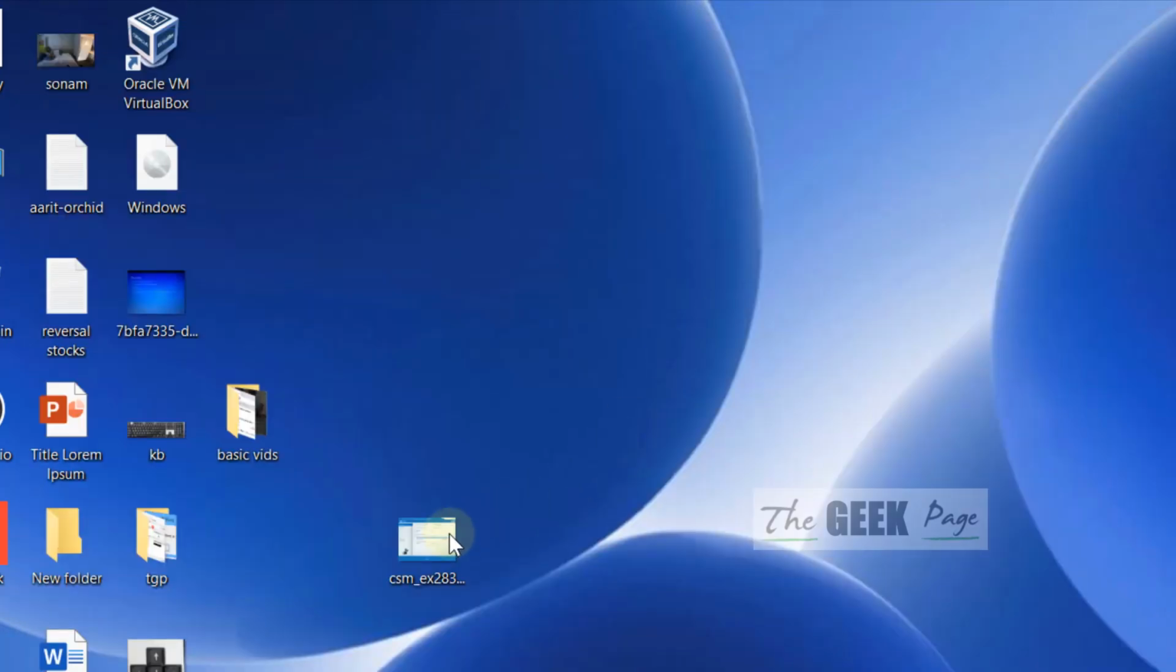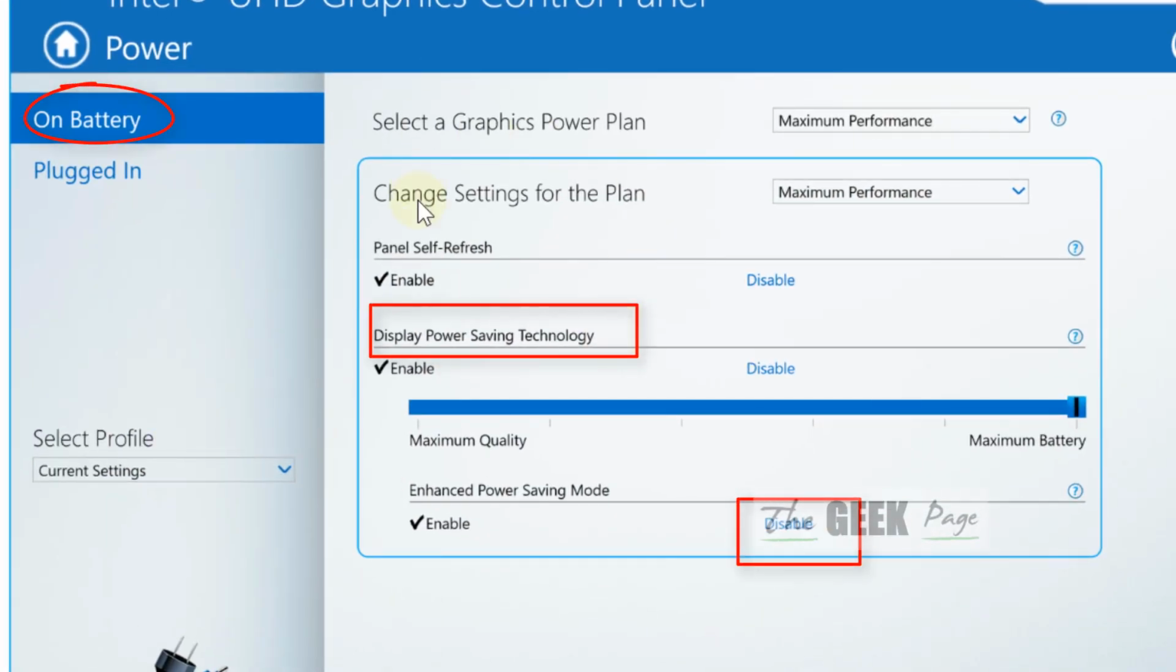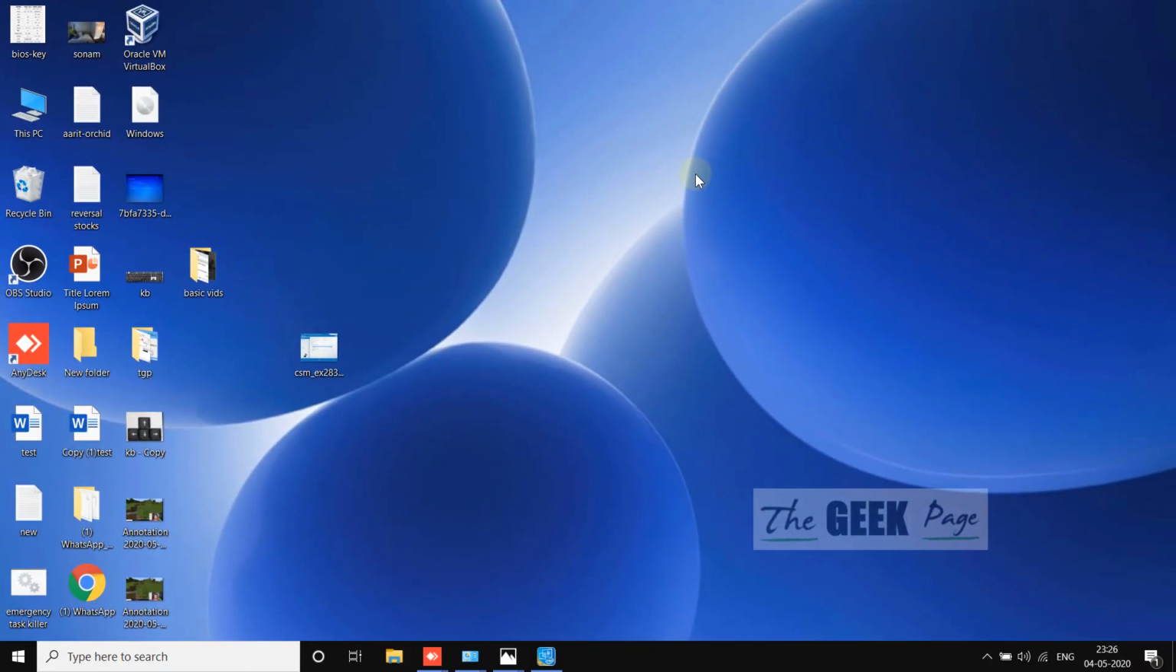Many Windows 10 users will find this kind of screen in the on battery section. Just go to display power saving technology and disable this. So this is the first method. Now if this does not get solved, there is one more method.